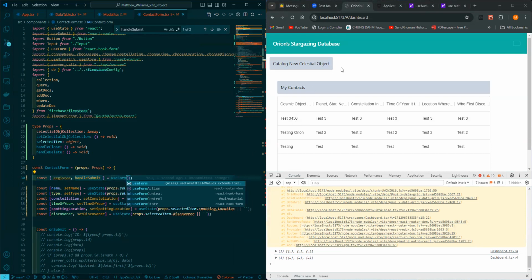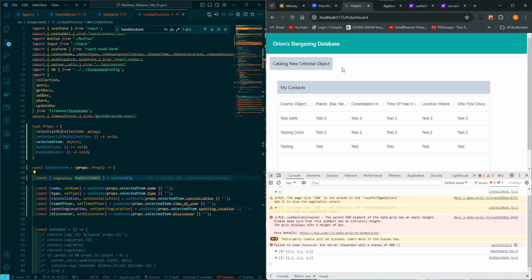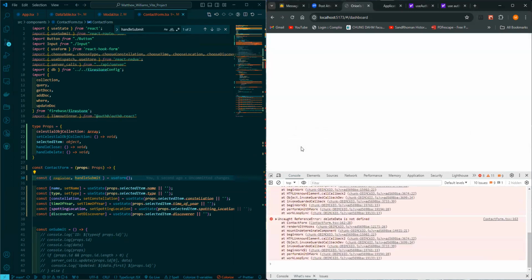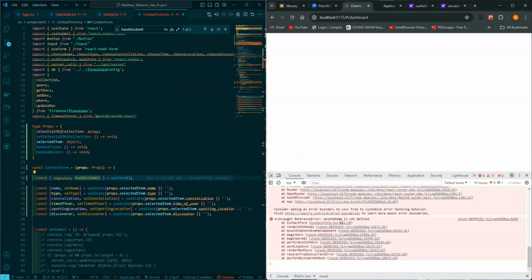So now let's go ahead and refresh. And let's click on one of these. So now we got a different error here, delete data. So this should actually be delete data.